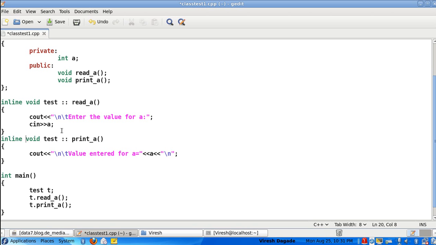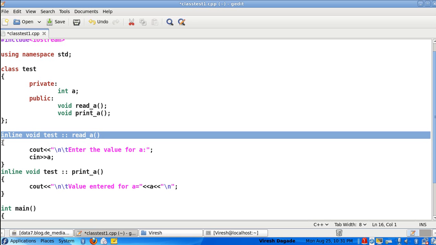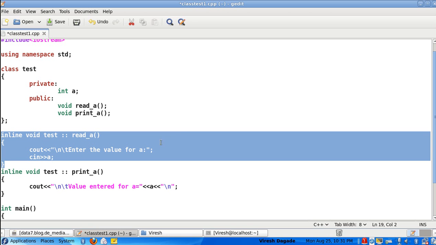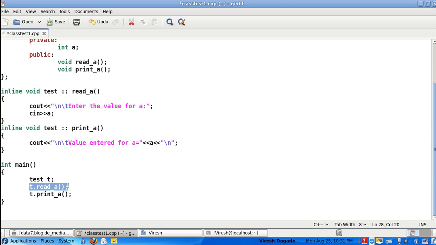But what do you mean by inline? The moment you make the member function inline, the function gets expanded at the time of invocation. So the meaning of that is, when I say t dot read a, instead of calling this function, the function itself comes over here and gets expanded. And with this, here we don't deal with function calls.